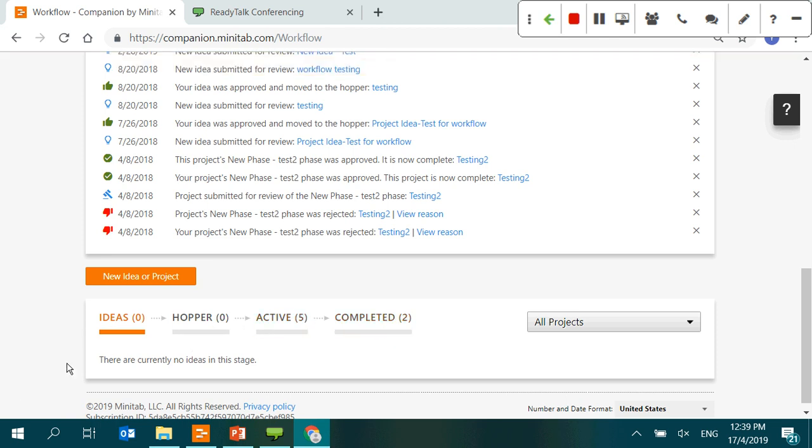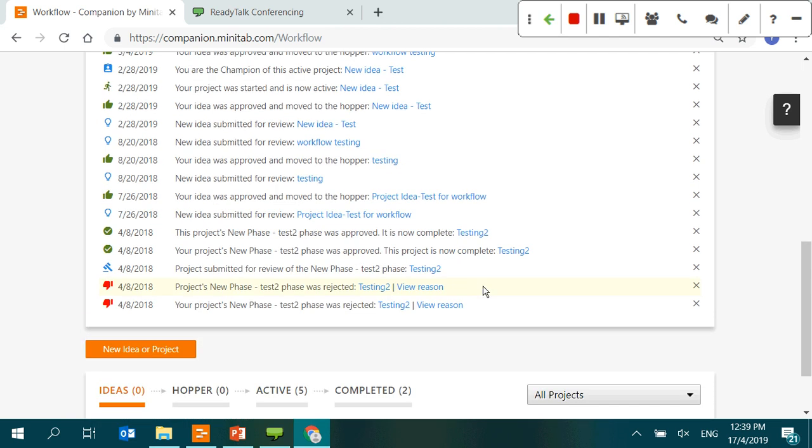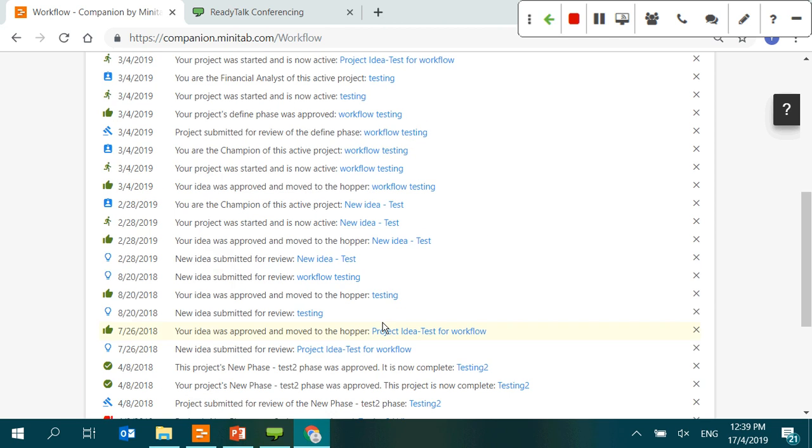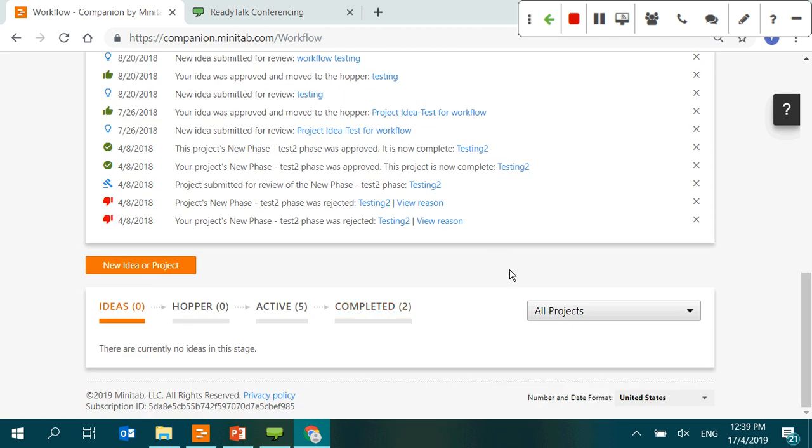First of all, you need to create a new idea and get approval from the committee. And then once your idea has been approved, it will move to the hopper stage, where you can choose the methodology, who are the committee, the steering committee, and so on, to approve every phase of your project. So these all require approval, so you will need to configure it carefully in the beginning to define the project steering committee and so on.